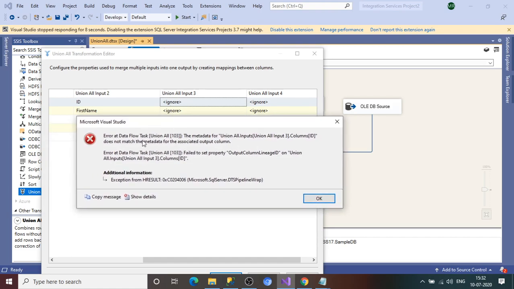What this error is saying, the error at the Data Flow Union All, is that the metadata for the Union All input column id does not match with the metadata of the associated column id. So what does it mean? It means that the metadata of the id column in these two input sources is not matching with the id column in the third input.